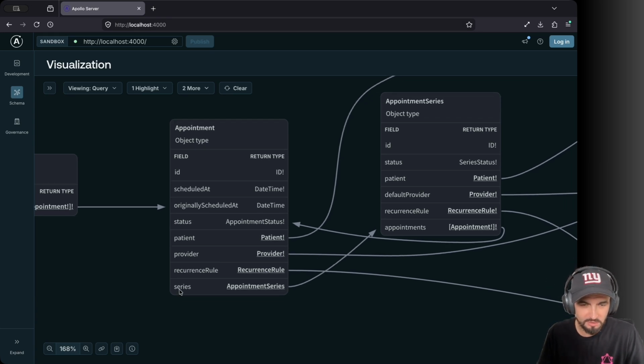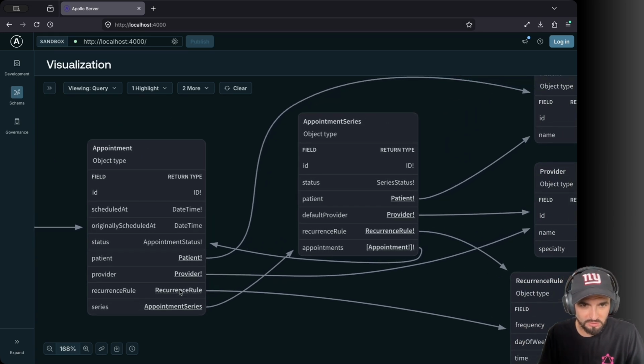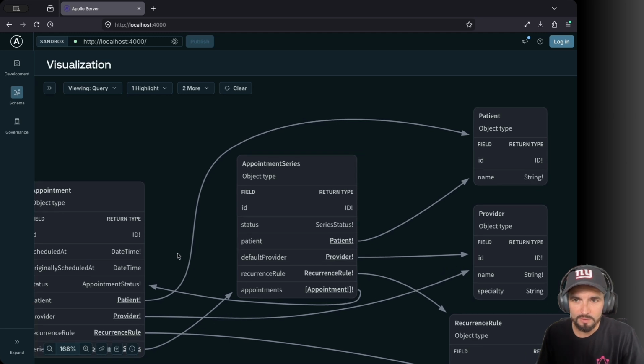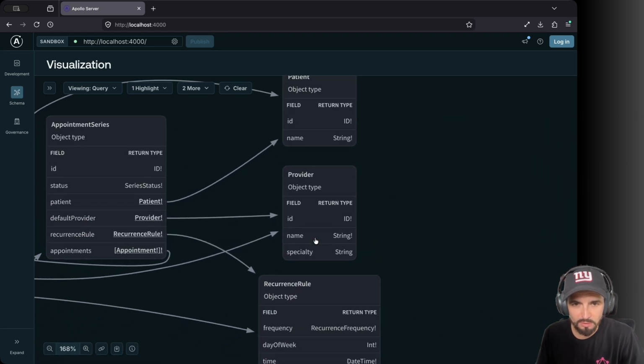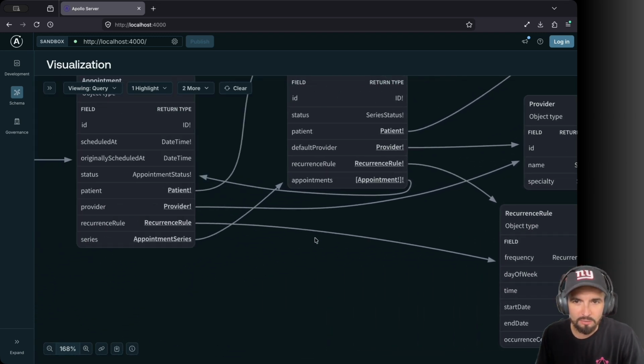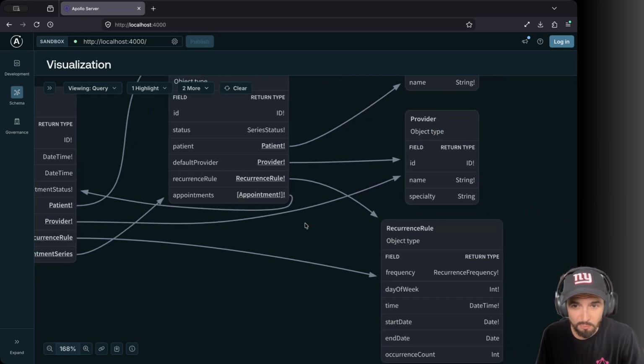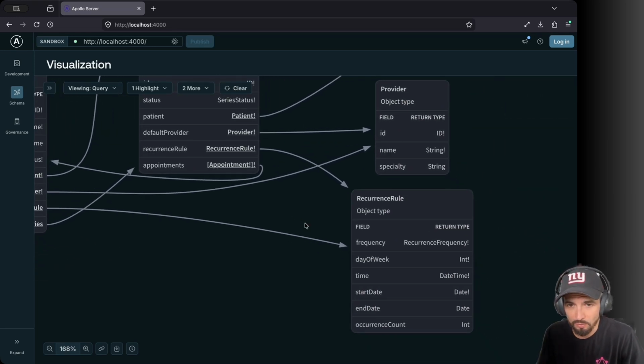So each of those, series information goes ahead and points to this appointment series bit, and then we can see key info about that, right? How it recurs, right? Who it's supposed to be with, or the default provider that's supposed to be in that series, and the status of that series, whether it's active or not. Patient and provider, pretty straightforward. And then, both the individual appointment and the appointment series can contain a recurrence rule.